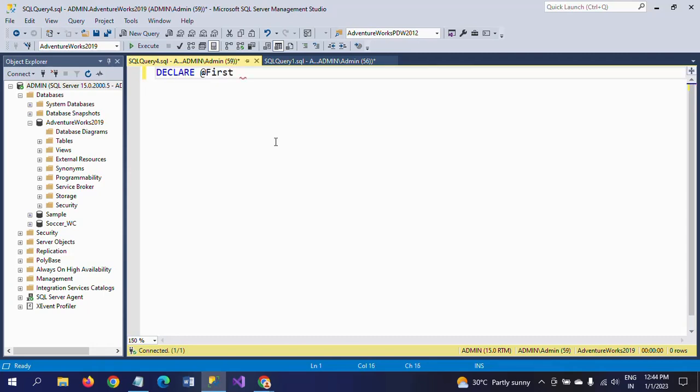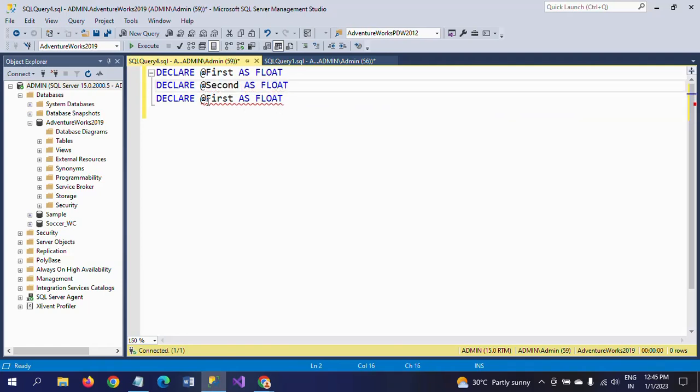and I am declaring my type as float, and second one is, I'm declaring two more variables here. The second name is second, this is also float, and this is the percent. Percent is also float.